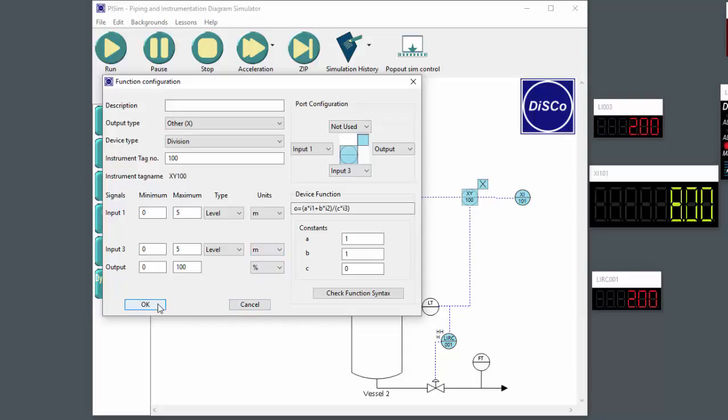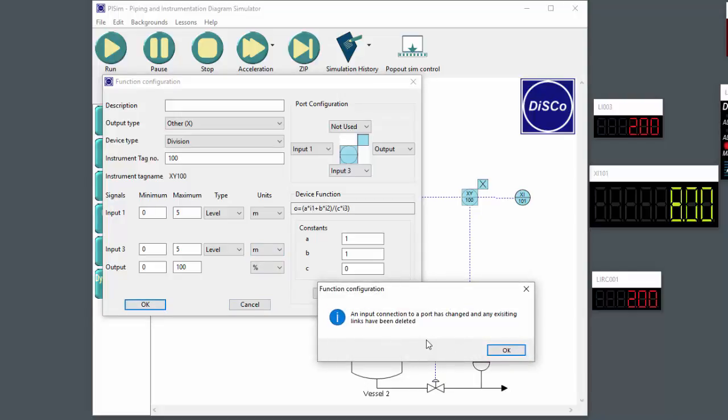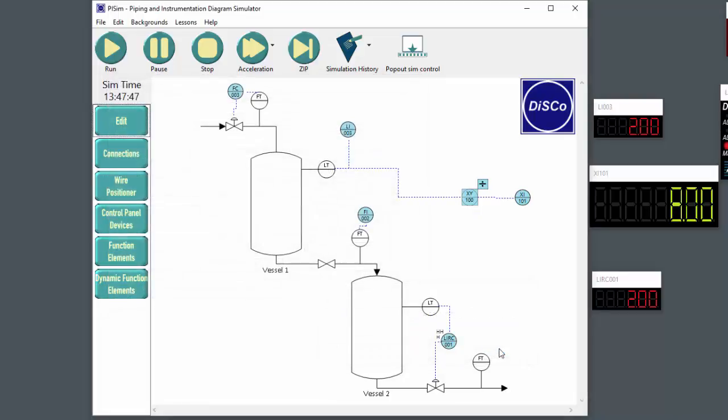and that should be us. Okay, when we do that, it tells us that an input connection to port has changed. So what PISim does is it actually deletes any links to that port because you've changed what the port does. So PISim is keeping you right by deleting any links. So we have to remake the connection to that port, and that is now going to be going in as input 3. It's a division, so what we've set it up to do is to divide the value coming in here by the value coming in here.